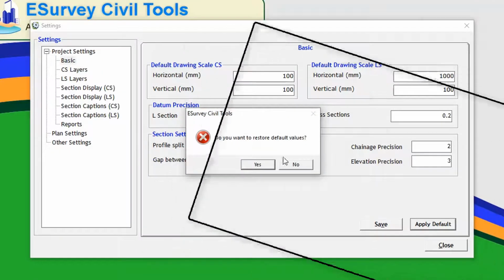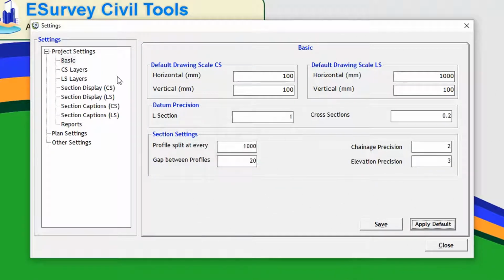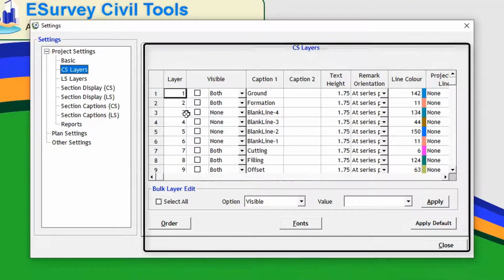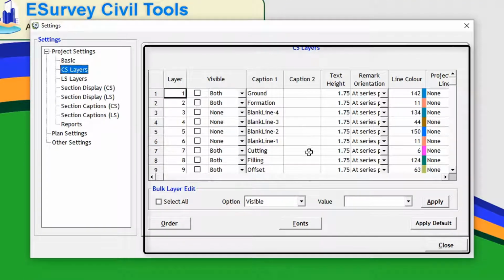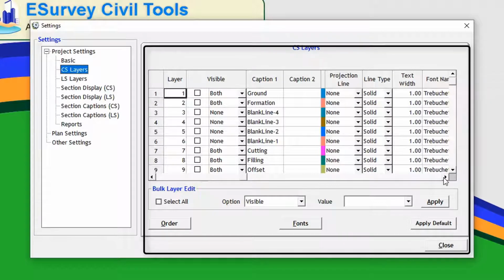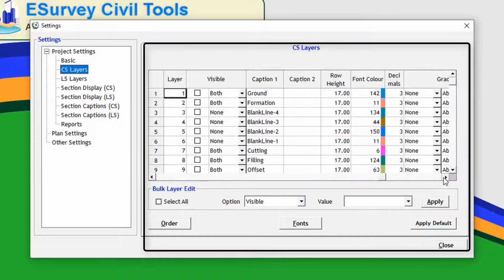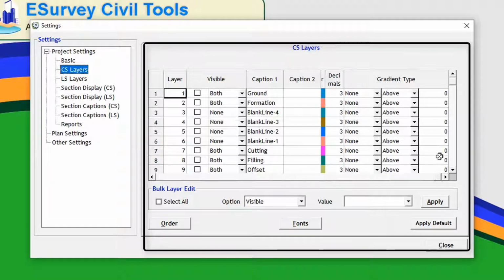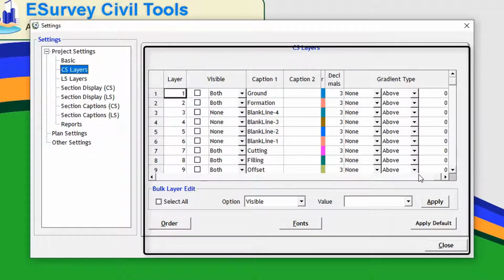CS Layers Settings. To set the layers settings, select the CS Layers in Project Settings. In the CS Layers tab that opens, enter the settings for CS layers like layer numbers, visibility, captions, text height, remarks, orientation, line color, project line, line type, text width, font name, row height, font color, decimal precision, and gradient type.